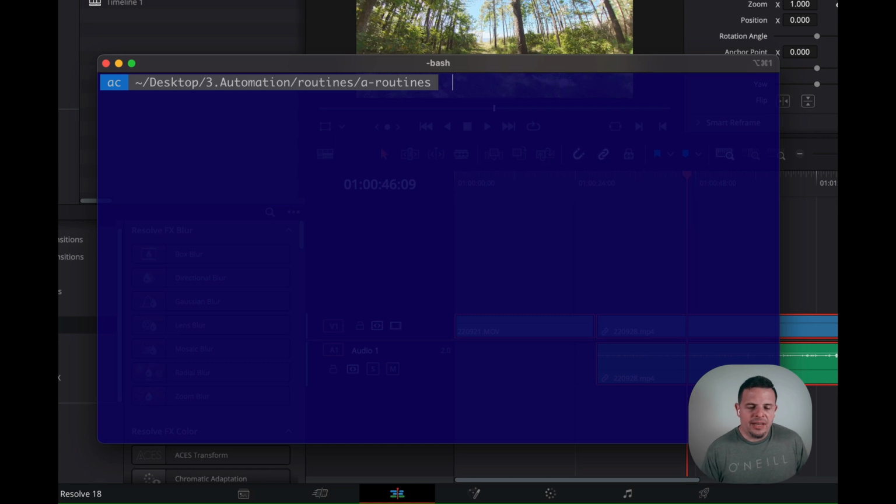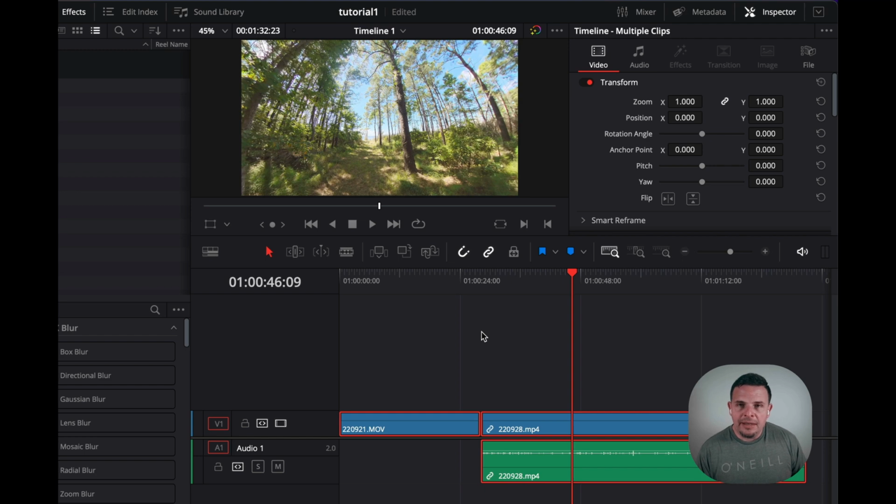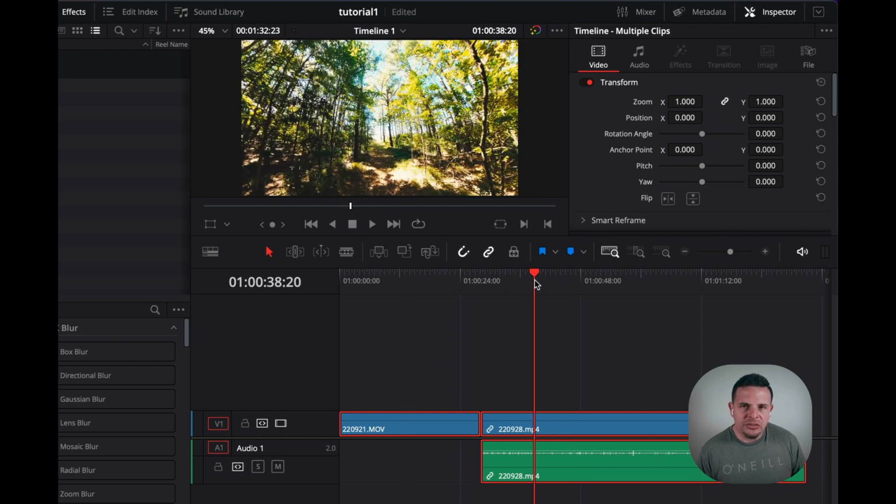All right, so I am here in my terminal, and what I'm going to do is call that file: python3 apply LUT to current timeline py, hit enter, and it's going to apply the LUT, the 2383 60 cube LUT, two times, one for each clip. Let's take a look. It looks like nothing happened, but if you actually click on each one, you'll see that it refreshes and it has applied the LUT to each of the clips.